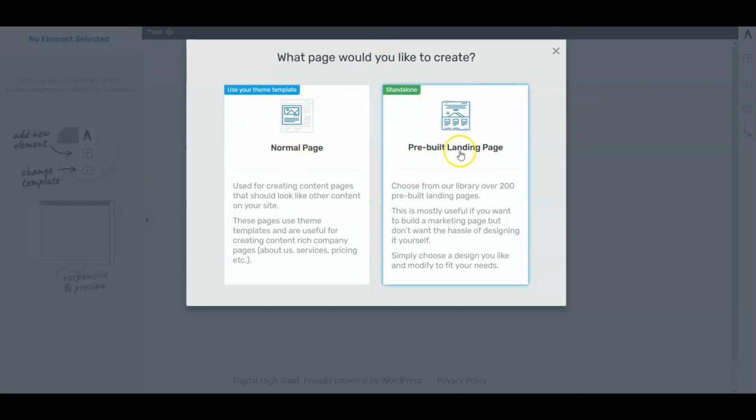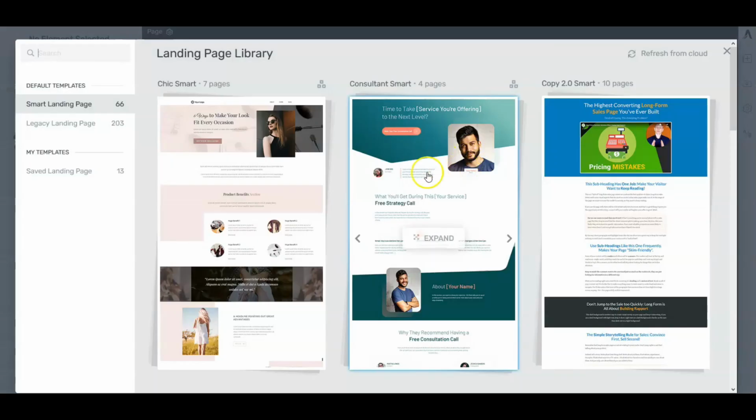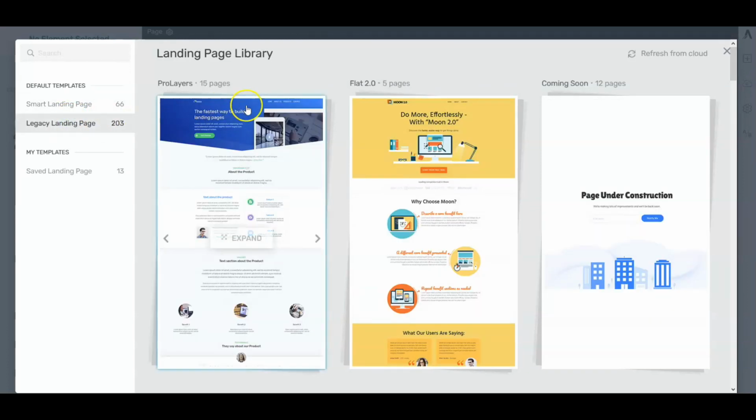On a normal page or a pre-built landing page. We want the pre-built landing page. So you click on that and it's going to come up. Now over here on the left, these are templates that are all part of Thrive. There are 66 choices in here for what they call smart landing pages. They're not as easy to work with as the legacy. So I'm going to click on the legacy.